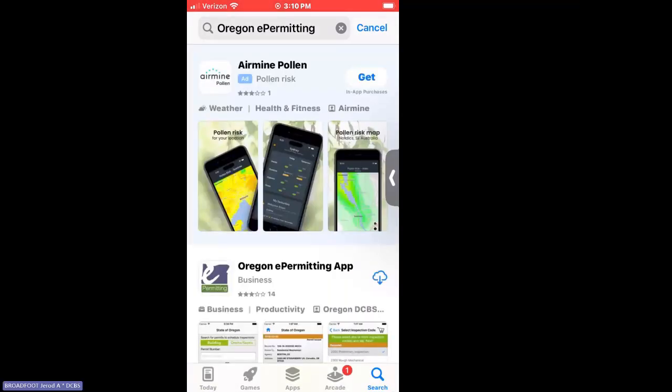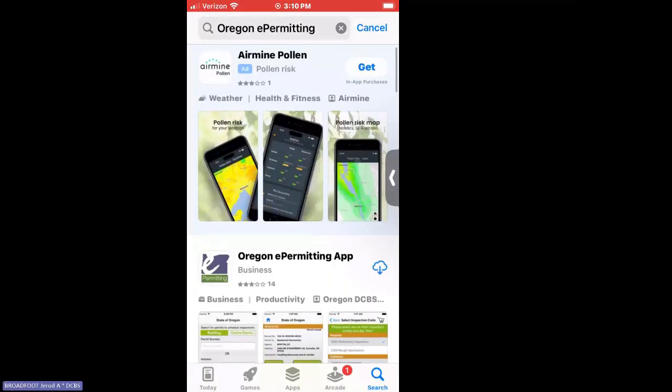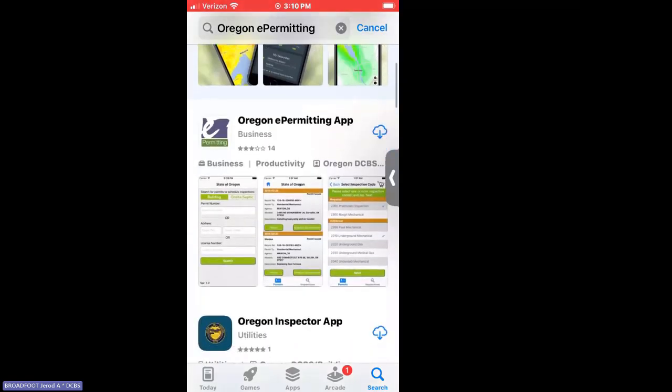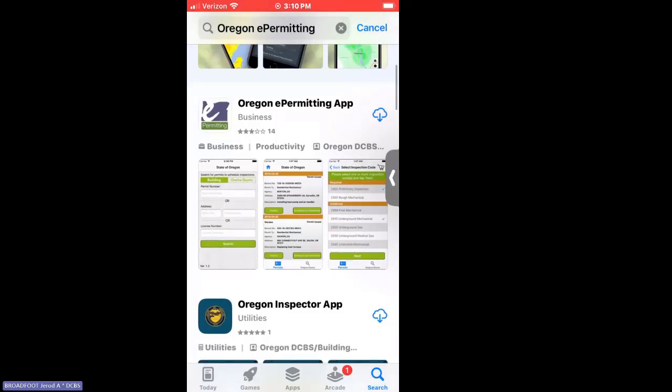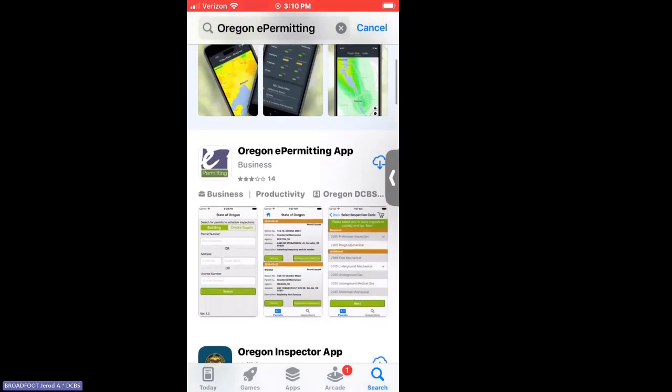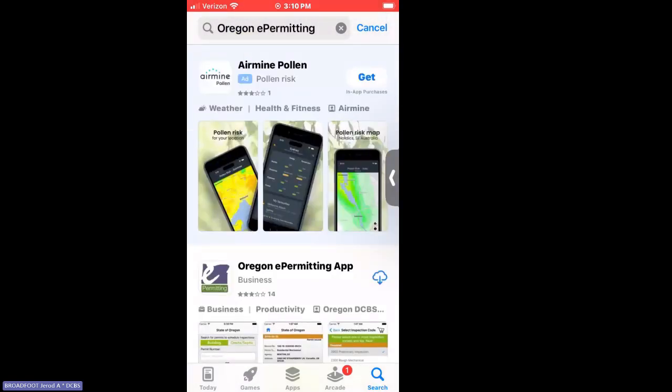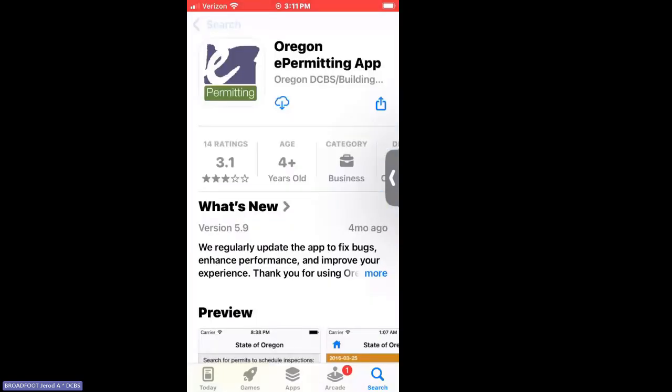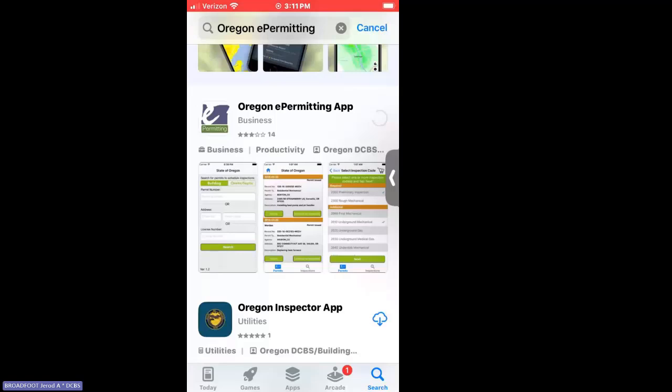When we do that, you'll notice the Oregon ePermitting app is the second one on the Apple App Store. And it's got a little cloud with an arrow dropping down out of it. That's the download button. If you've never downloaded it before, it'll say Get, like the app above it does. Either way, we'll touch that icon and it'll actually download the app for us. And once it's downloaded, we can go ahead and open it.